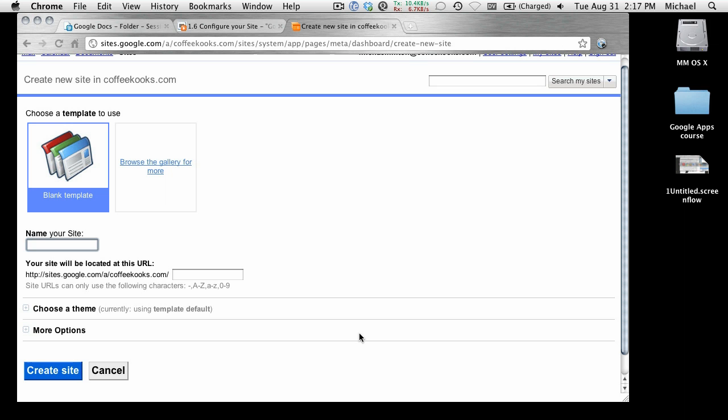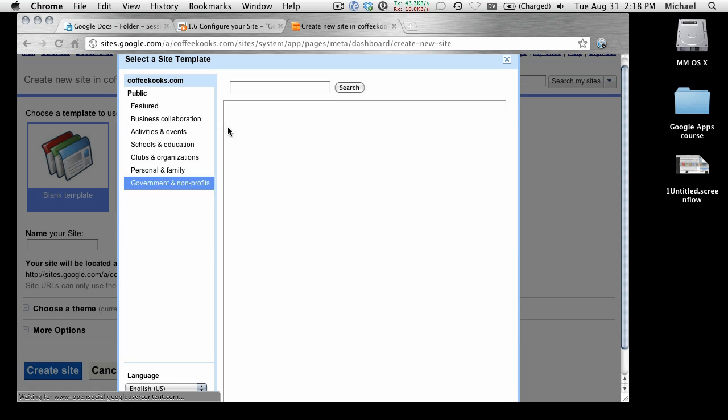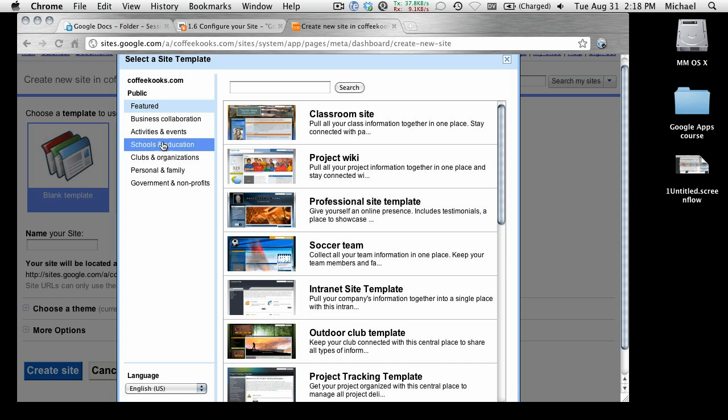A template is primarily a prepackaged set of pages for your website. And what's valuable primarily about templates is the logic of the website tree structure. So if I click on Browse the Gallery for more, I can click over to the public site templates, and you see a whole bunch of different designs.